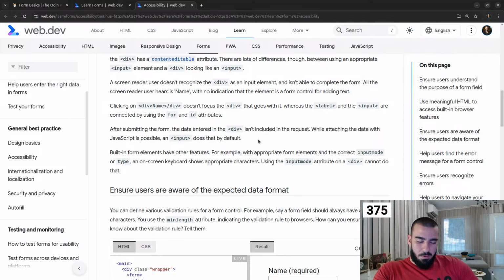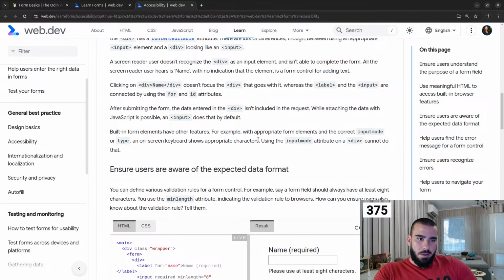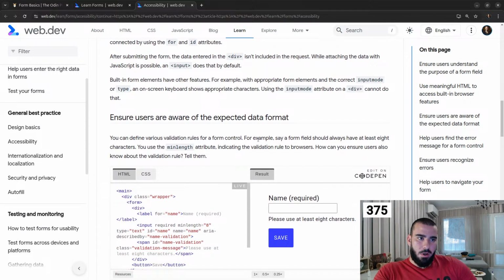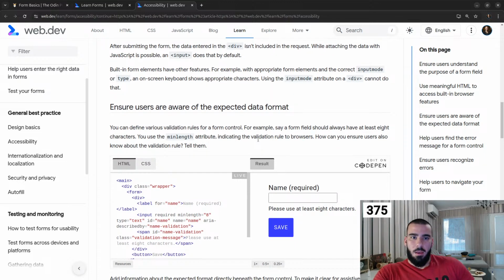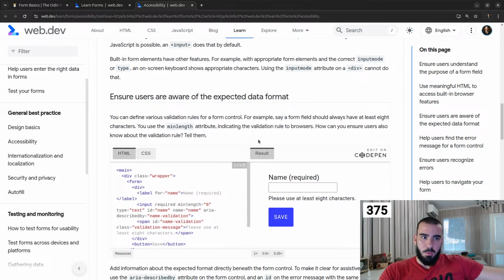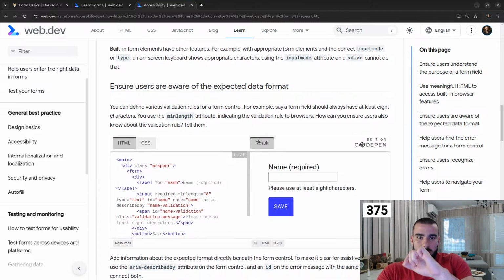After submitting the form, the data entered in the div isn't included in the request. While attaching the data with JavaScript is possible, an input does that by default. Built-in form elements have other features, for example, with appropriate form elements and correct input mode or type, an on-screen keyboard shows appropriate characters. Using the input mode attribute on a div cannot do that.